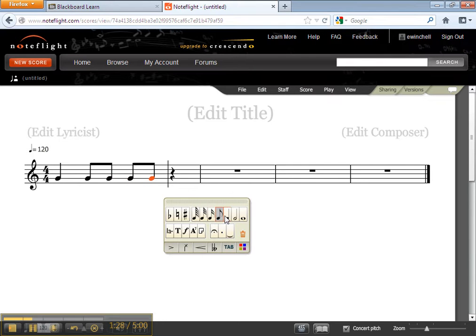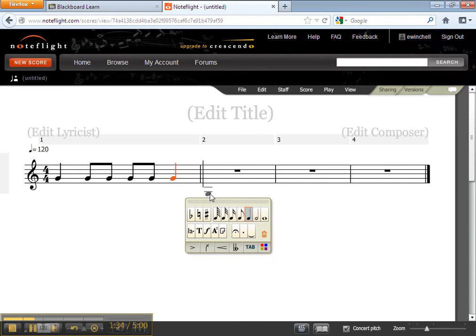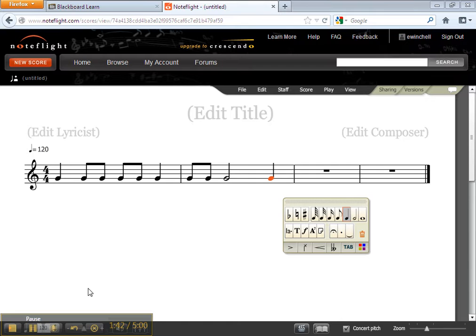So I'm going ahead and entering notes, and actually let's keep that one an eighth note, and we'll make that a quarter note. So I have one measure with 4 counts in it. I'm going to go ahead and enter another measure. I'm going to pause the video while I do that, and I'll be right back with you.